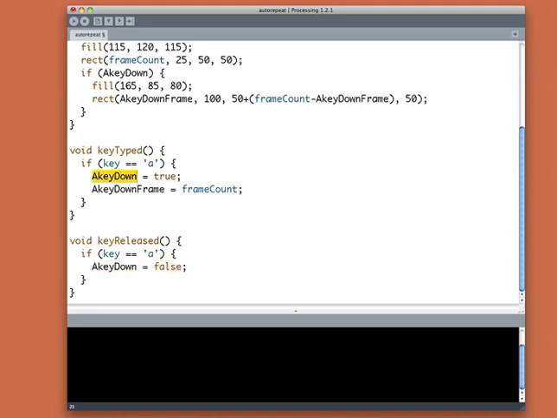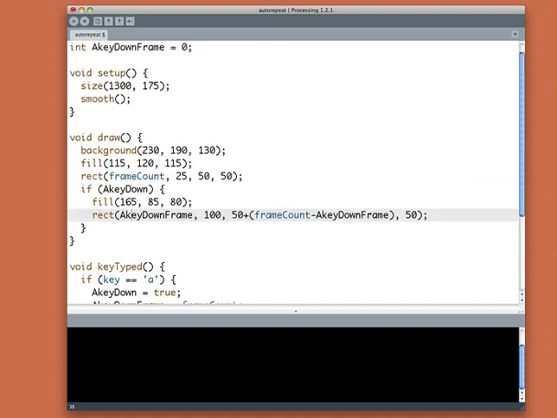So these are the two variables that do all the work. aKeyDown tells us if the key is down, and aKeyDownFrame tells us the frameCount when the key was pressed. Now we can understand this rectangle call and the if statement that draws the moving rectangle. If the key is down, I fill with a color, and then I draw the moving rectangle. The left edge is aKeyDownFrame. Remember, that's just frameCount when the key was pressed.